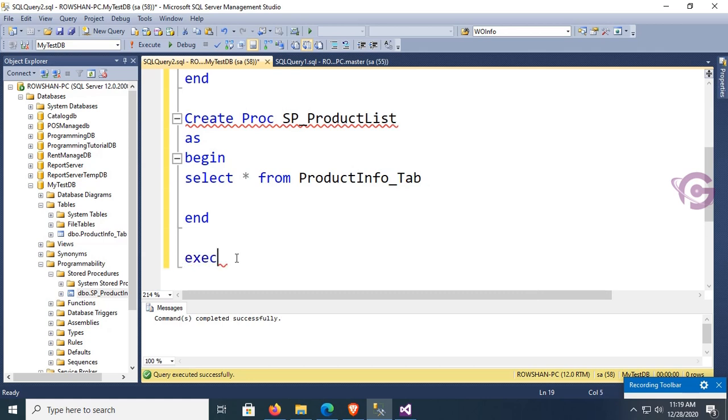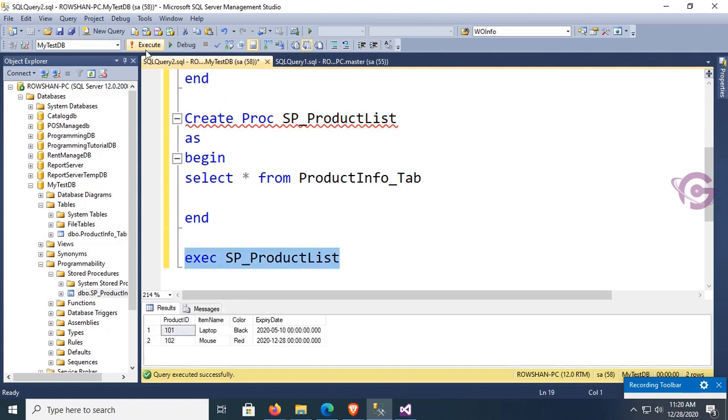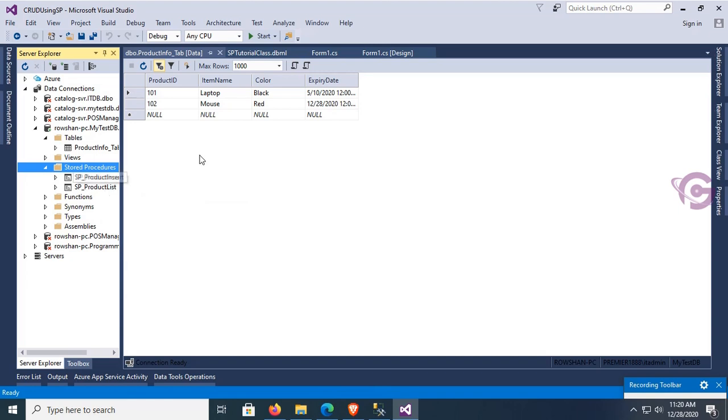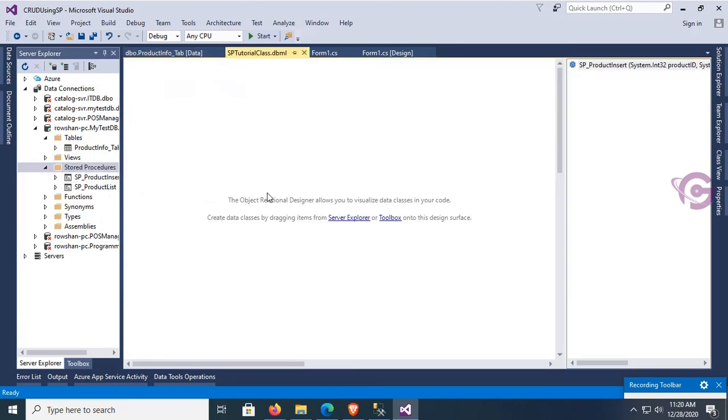Now let's check the stored procedure. To check the stored procedure, just write exec sp_product_list. You should add the schema to execute. Okay, it's okay. Now go to the dbml file and drag the stored procedure and drop it in the dbml file.